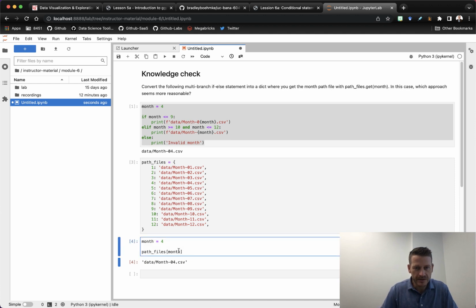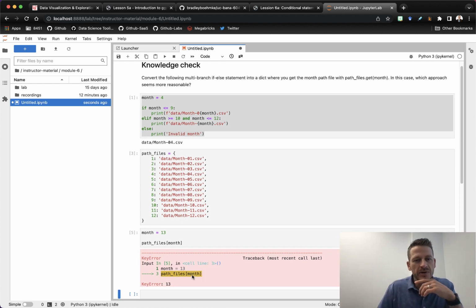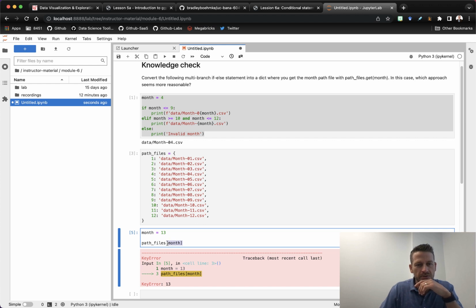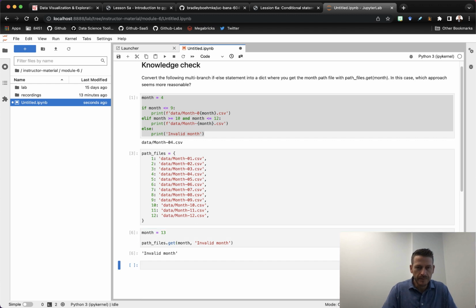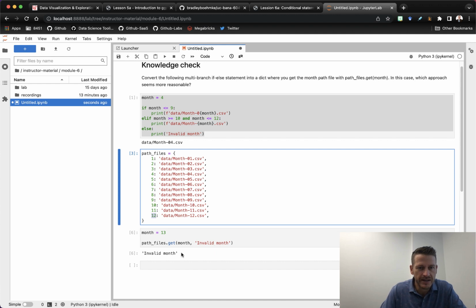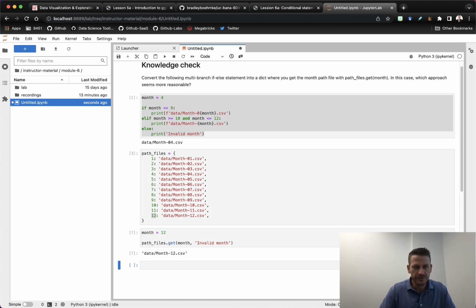The problem with this now is if month equals 13, right? Basically, we don't get anything but a key error, right? So to work around this, what we can use is the get, right? We want to get some key value pair, right? So I could say get month, and if month is not in there, then I want to say invalid month. You can see now, since 13 is not a key value within my dictionary, I get invalid month. But if I were to go ahead and switch this to 12, I would now get the appropriate path that aligns to the key 12.